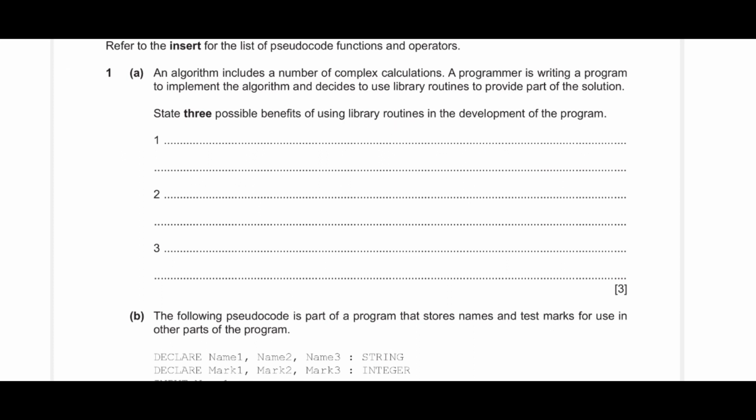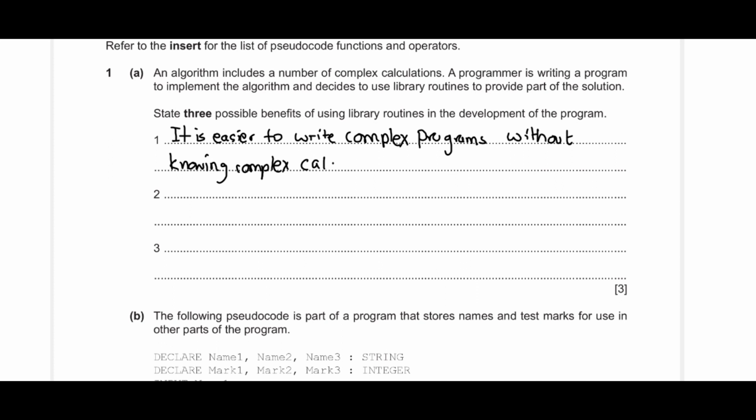So let's first talk about the first obvious benefit of a library routine. First, it is easier to write complex programs without complex calculations. So let's say there is something that's mathematically related to your program, and you don't know how that math actually works, but you can use a library routine where someone who's good at math has written the program, and you can use that in your program to make complex calculations a lot easier.